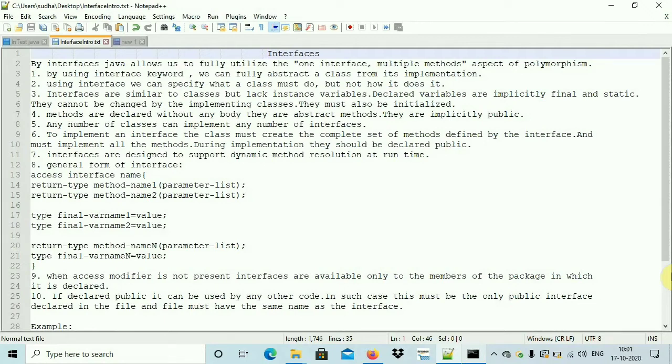So this is what is called multiple inheritance. So the classes can implement any number of interfaces. Okay. Java does not allow multiple inheritance through classes. It allows multiple inheritance through interfaces.